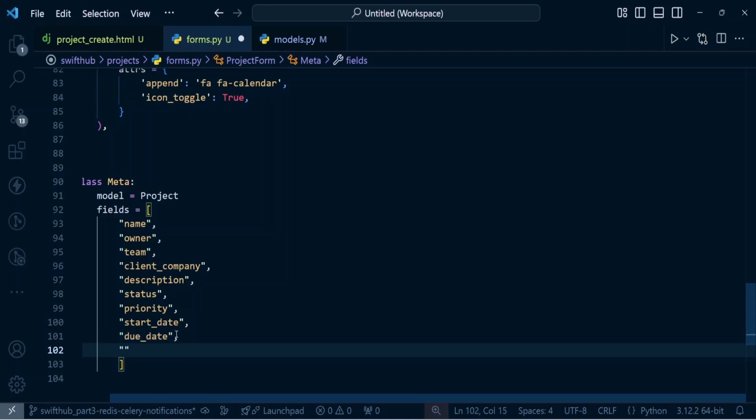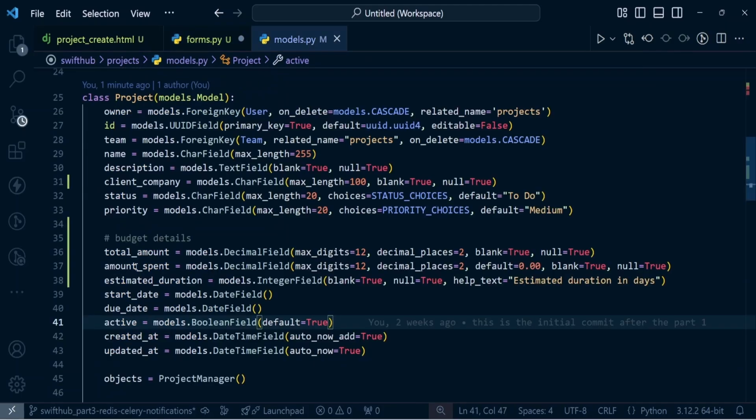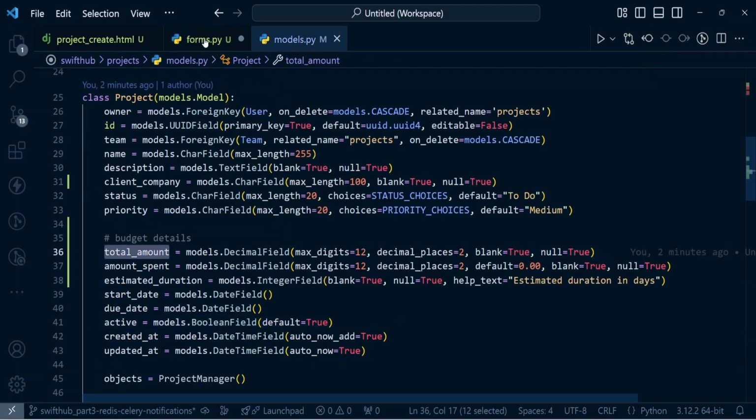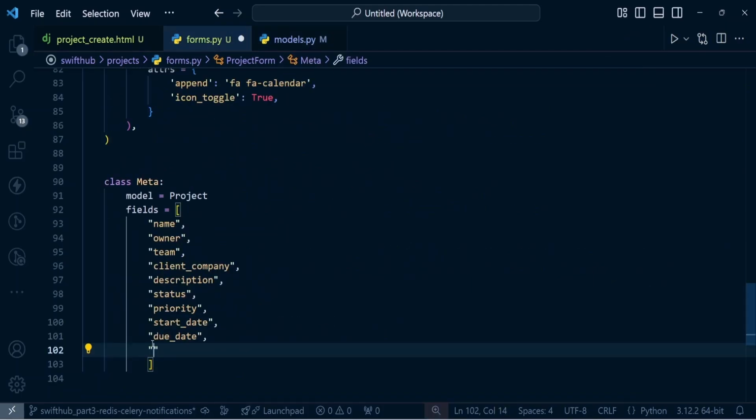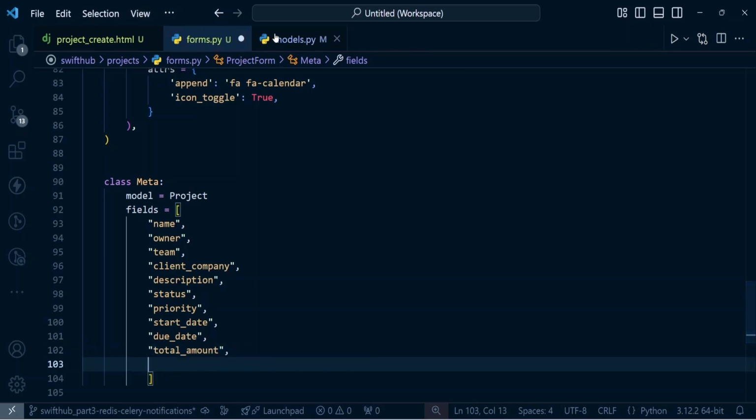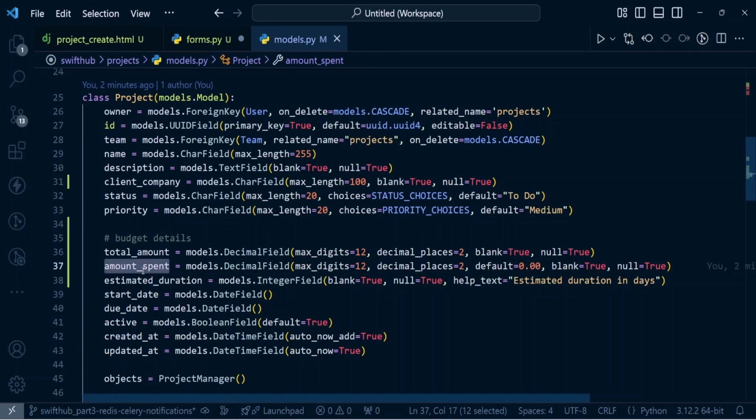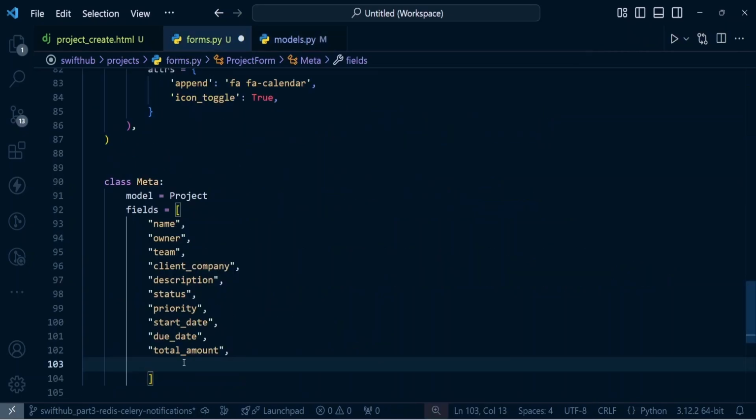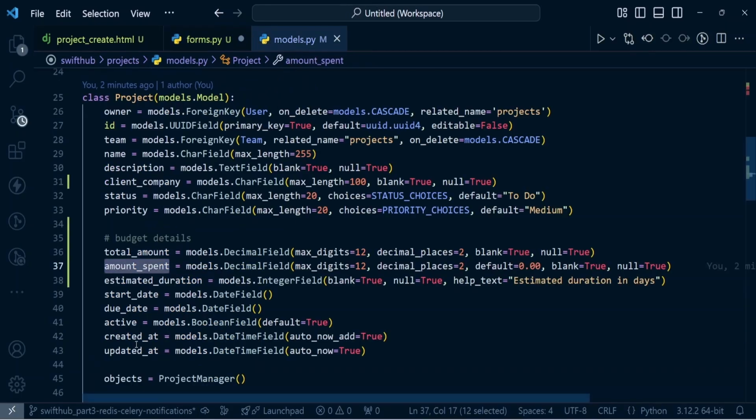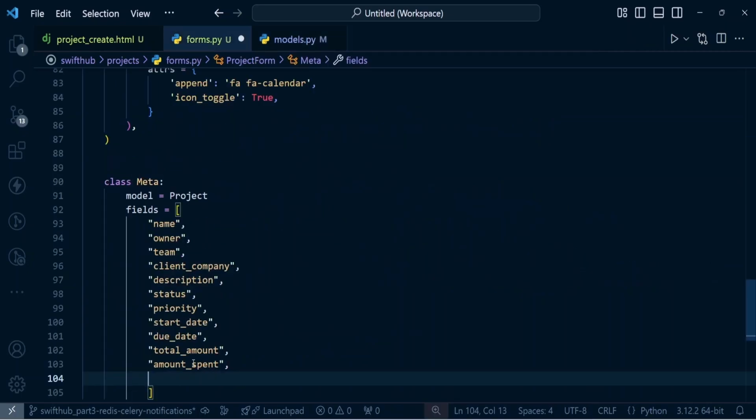So let me go to the model, and we have total amount. So I'm going to come here and add total amount right there, put a comma, and then the next one is going to be amount spent. Okay, so we come here and add amount spent right here. After the amount spent, we also need to add the last one, and that is going to be the estimated duration. So I'm going to come and add estimated duration.